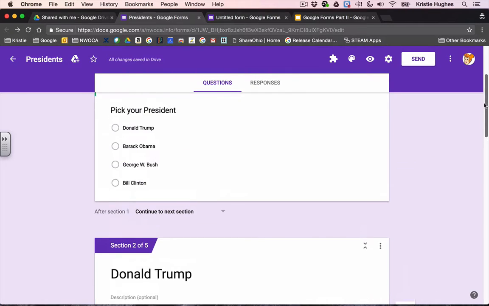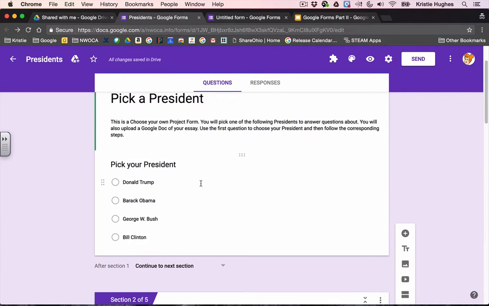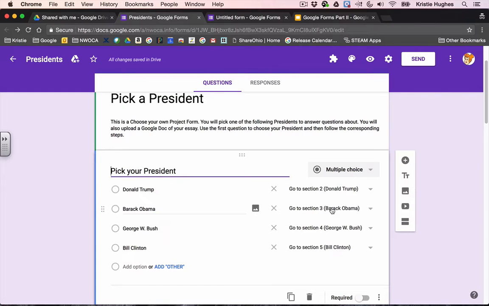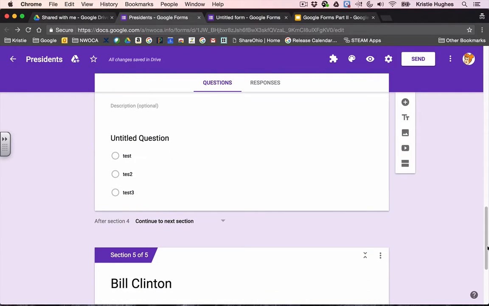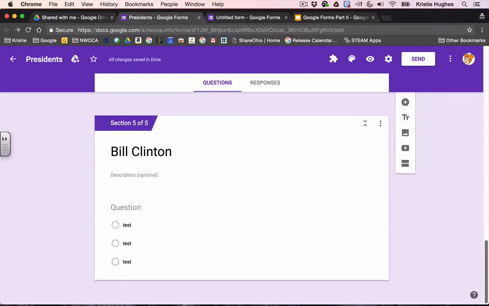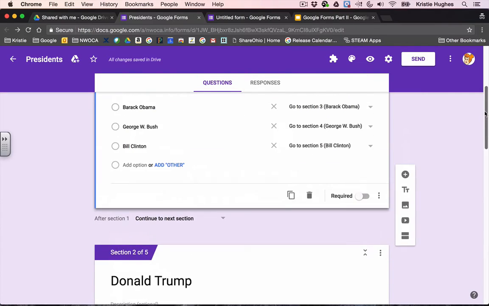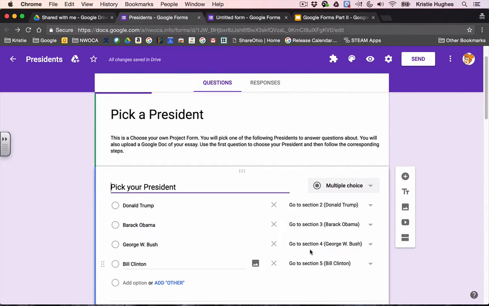But let me go back to this question 1. Where it says pick your own president, each one of these is set to go to the corresponding section. If I scroll down, I have Donald Trump, Barack Obama, George W. Bush, and then Bill Clinton is the last one. And so what I'm going to show you now, once I've done this form, and of course I would want to fill in questions about each president, but you get the idea how it works and how it's set up.